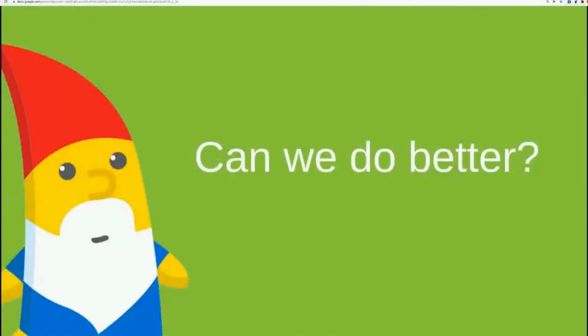So can we do better? By the way, this gnome that I keep putting on my slides is kind of our mascot. So you can sort of imagine he's saying these things, right?